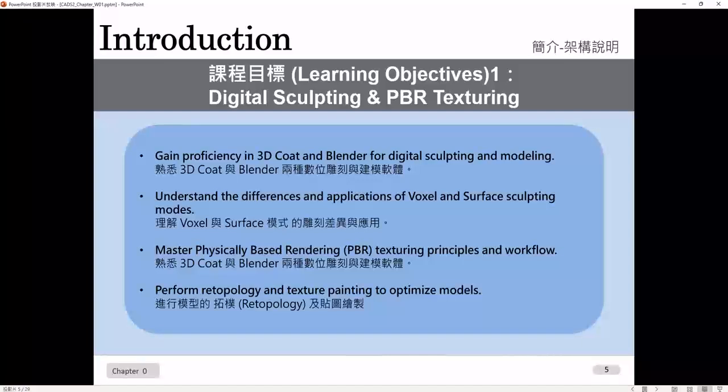Okay, so we have many different goals. I have set many learning objectives for you guys. First thing will be more about the software learning. For the software learning for this class, I would say it's not easy, but it's not that hard at all. So we are going to use two software for this class.